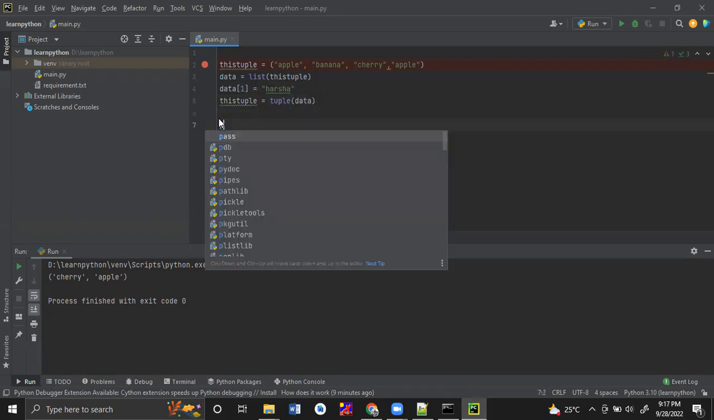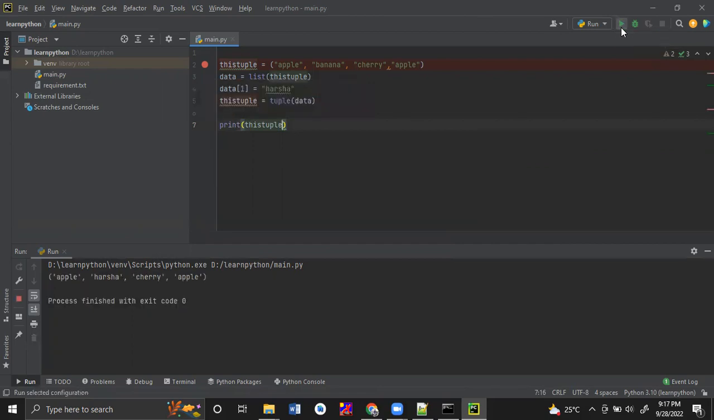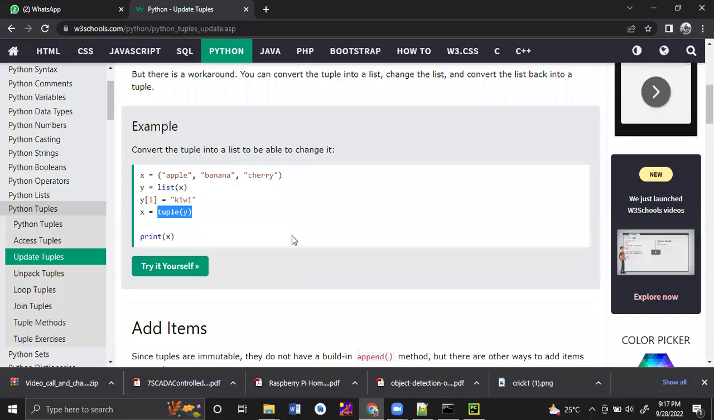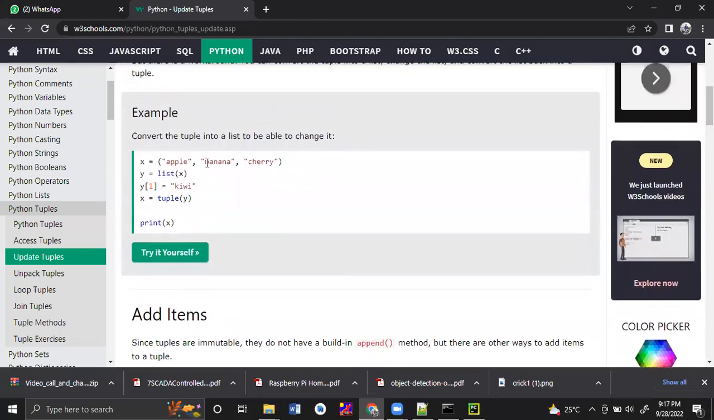So then in the end, if we print the tuple, we can see it. The tuple value is changed from banana to Harsha. So like this we can update the tuple value. We can't directly update the tuple value by accessing it. That's why we are converting the tuple to a list, then updating the value in the list, and then converting it back to a tuple.